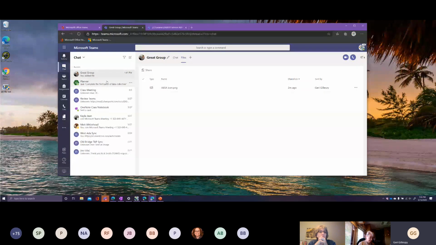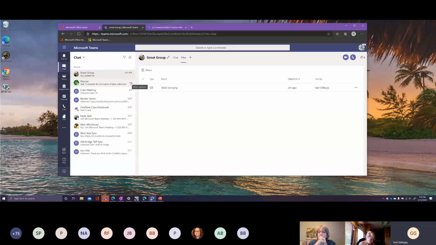Okay. Are there any questions now about chat in here? Okay. Something important I'm going to show you too about chat is, of course, these three dots, crucial in Microsoft when you want to be able to get to more. Those three ellipses mean more.